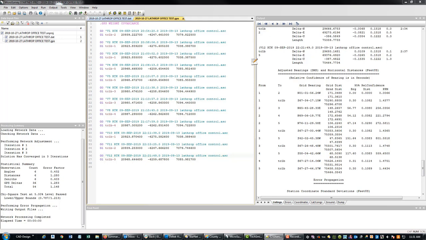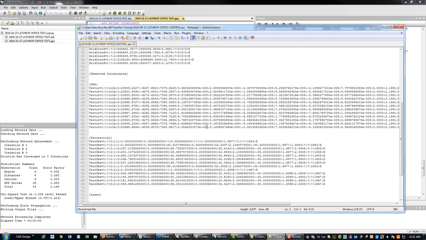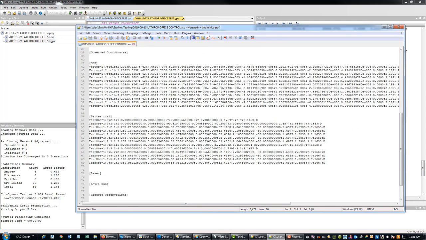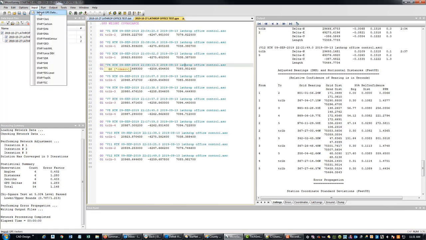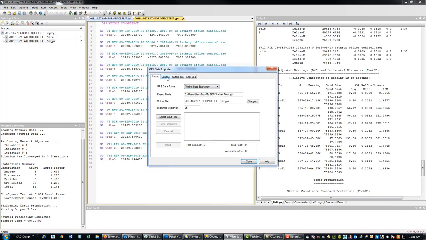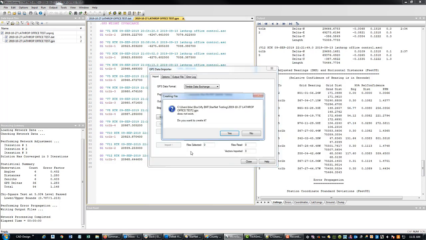So here's that file that we got from TBC that we imported, the ASCII file, and it actually comes in with some error data. So let me just show you that. We're going to go ahead and import it again, and we're going to just put a 2 behind this so I don't overwrite the corrected file.